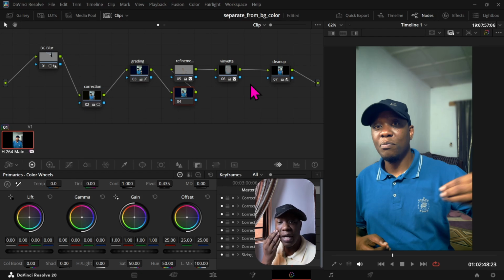So we're going to fix things like the skin tone. I'll also show you some tips on how to blur the background and how to overall improve the quality of your videos, especially if you're recording using your smartphone. So I have DaVinci Resolve running. I suggest you do the same with your clip, and let's go.